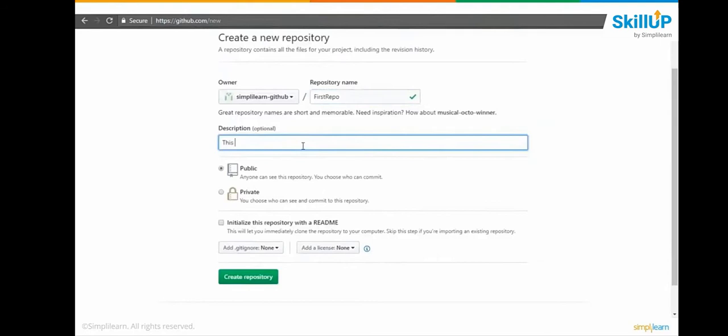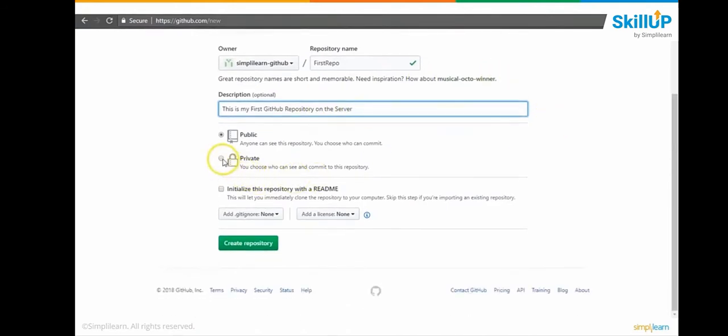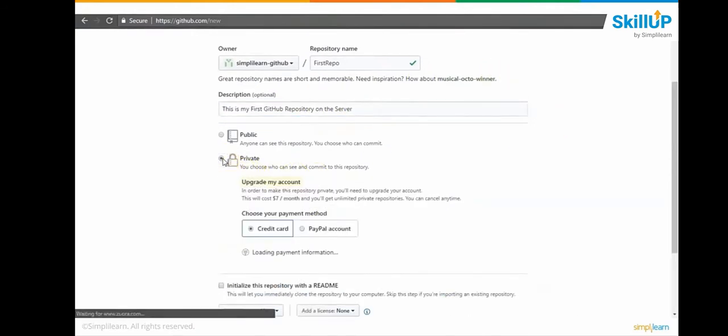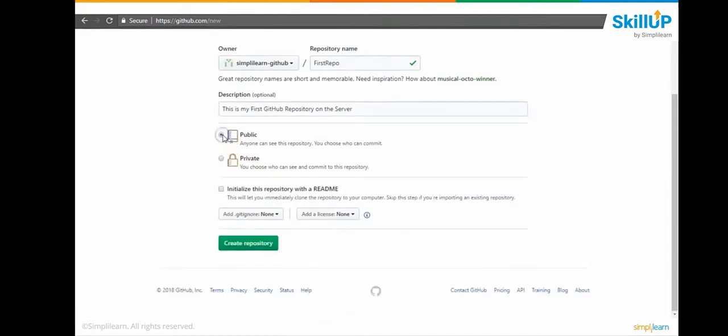Description, I would say this is my first GitHub repository on the server. This is just an optional description that will show up. And if you notice, I can't have any private repositories. So whatever repositories that I'm going to create here would be a public repository.